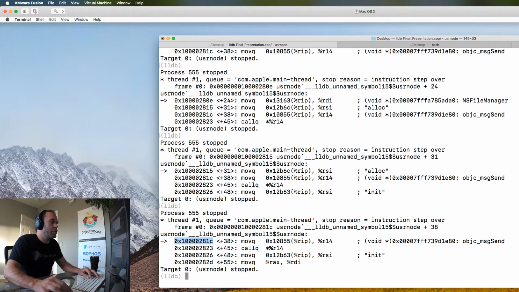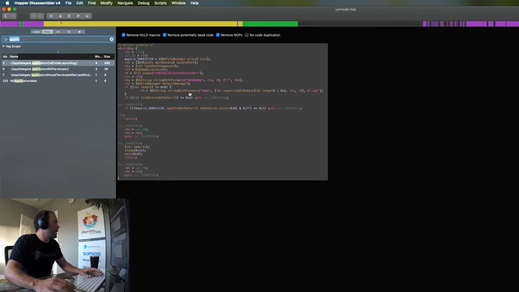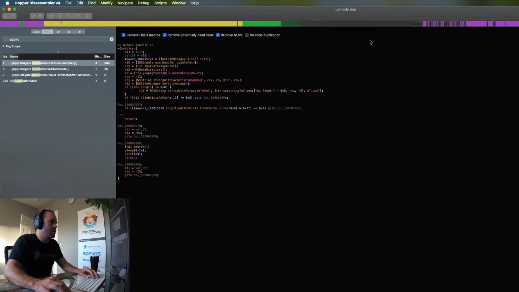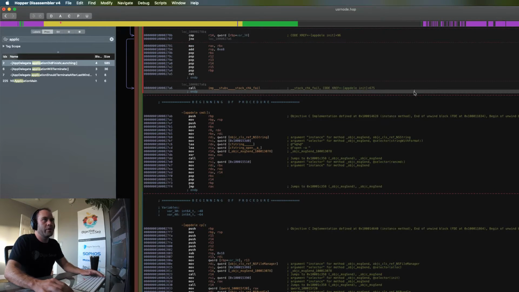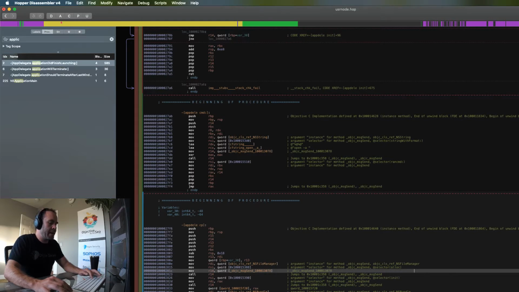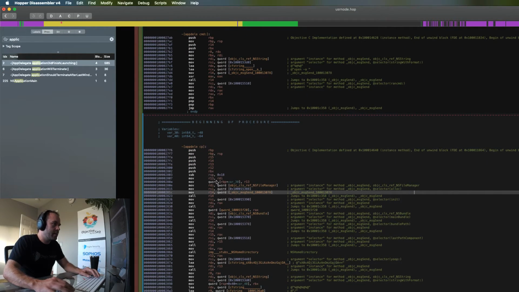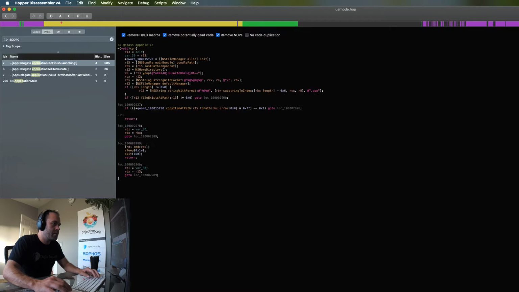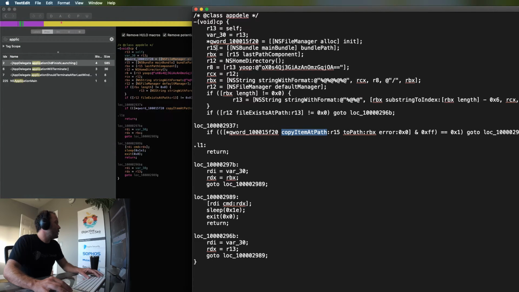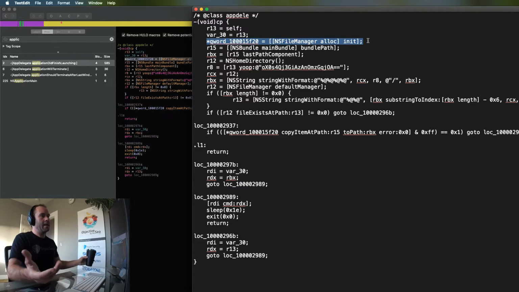And if we go back to the disassembler, I'm just going to switch to assembly mode. I'm going to hit G and go to that address. We can see that this is so small. Okay, I'm going to switch back to the text edit mode. We can see that, yes, look, the CP function is allocating an NS file manager object.